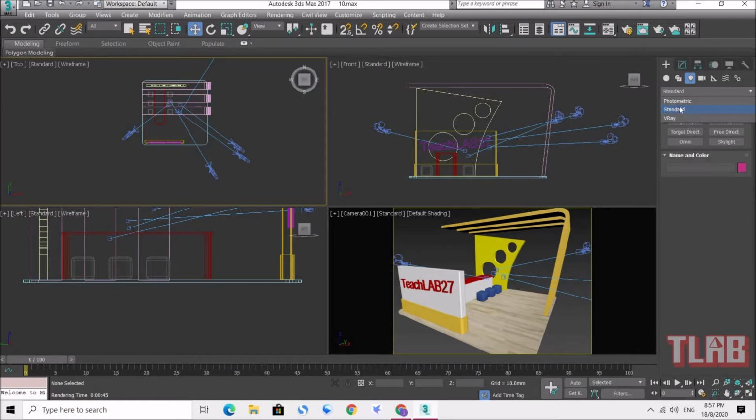So today I'm going to teach you how to use the standard light. And the last one, VRay, is actually an advanced level. In future I will teach you how to use 3D Max plus VRay. That one is an advanced level. So today I'll just start with Standard first.